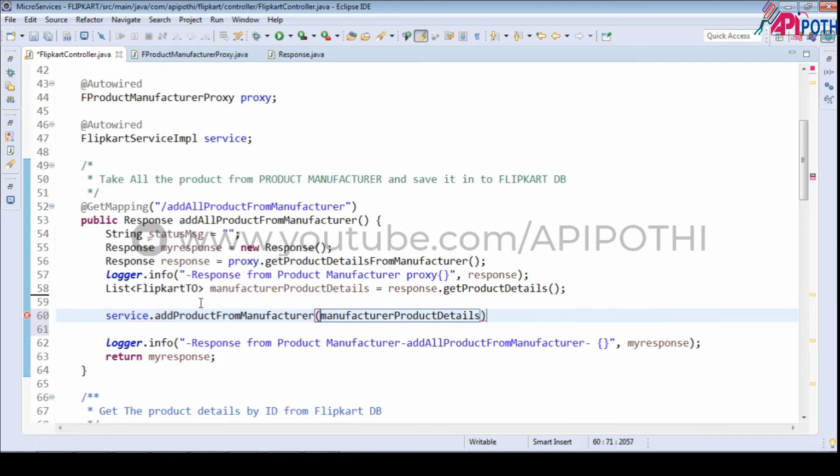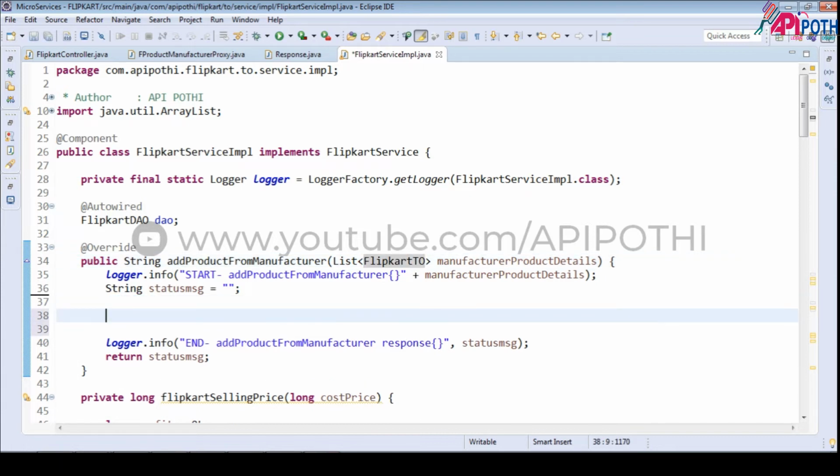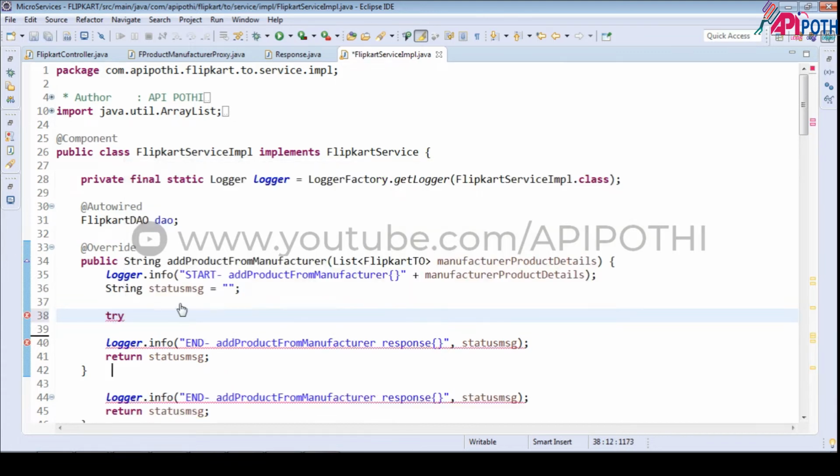So we are going to save this list into our database. Done. Now coming to the service. Inside the service, since this is the list, which is again a Flipkart TO type, we need to make this compatible with our entity class, right? So we need to translate it. So let's have a try catch block.